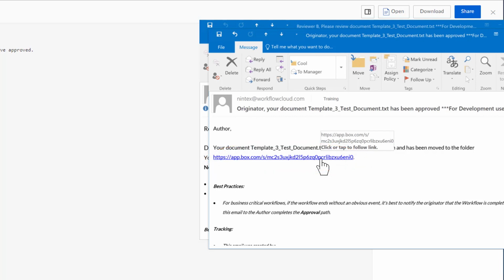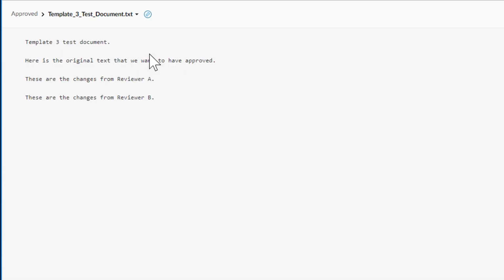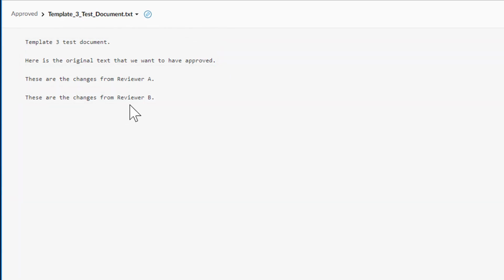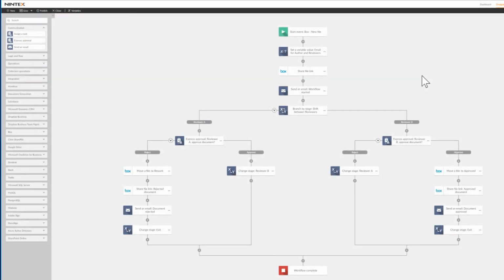So we click this again to see where we are. One thing that's very important to notice, we're now in a new folder. We're in Approved. And here's our document. The original section, changes from Reviewer A, changes from Reviewer B. So let's go back and look at what we did.